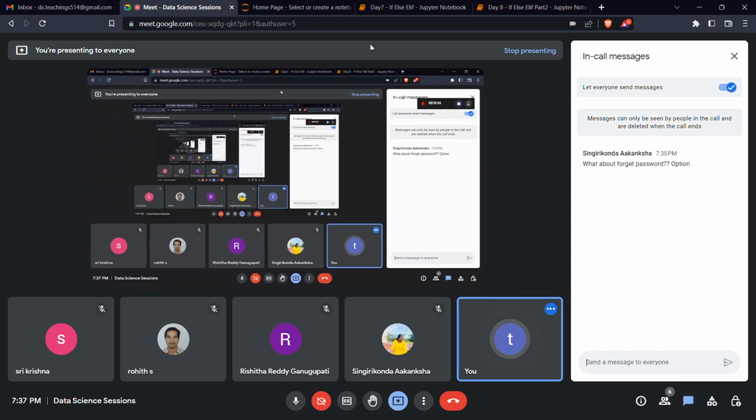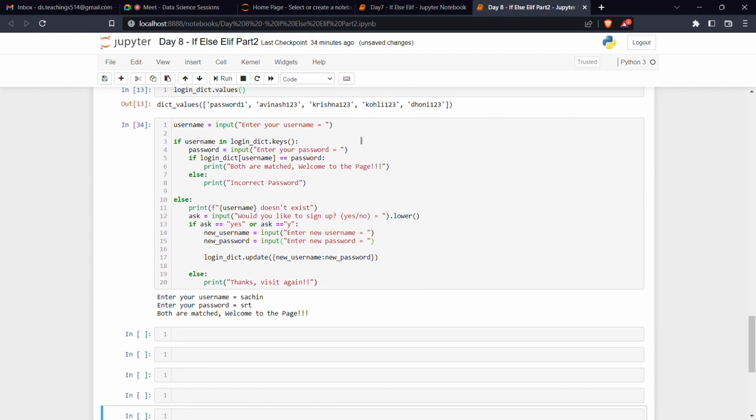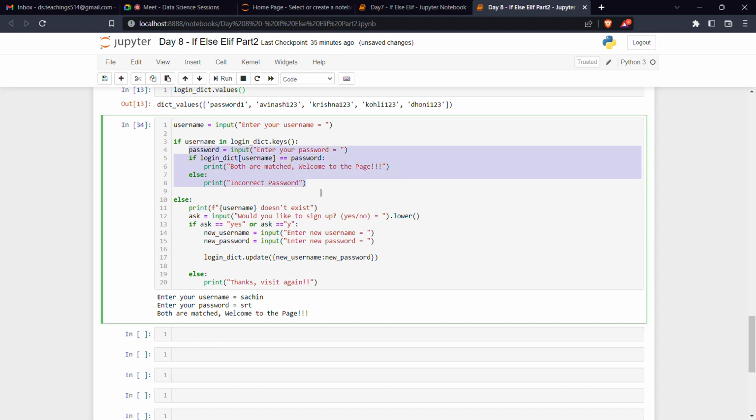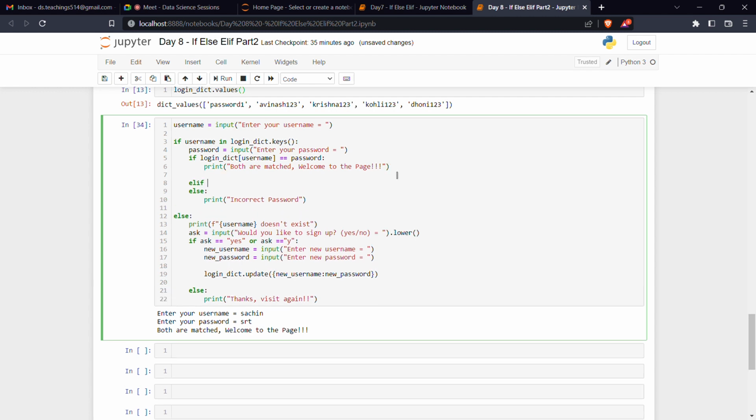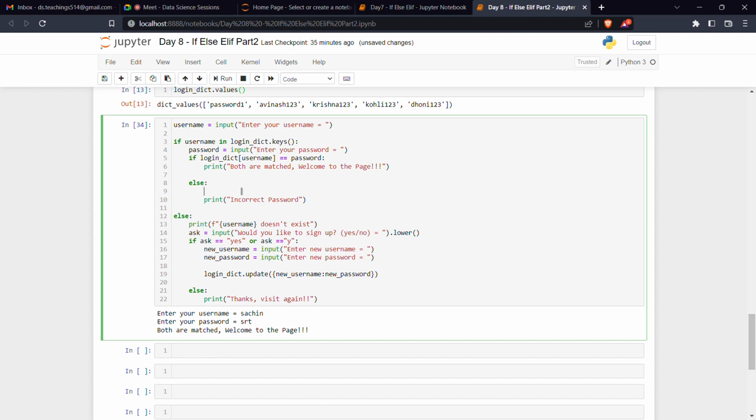What about forget password option? Forget password option, yes, that too we can write, but with just an if else loop we cannot actually achieve that. So say your password is incorrect, then in that case you can write an else if you forget the password, and you can write an update. So if your password is incorrect, here itself you can ask.